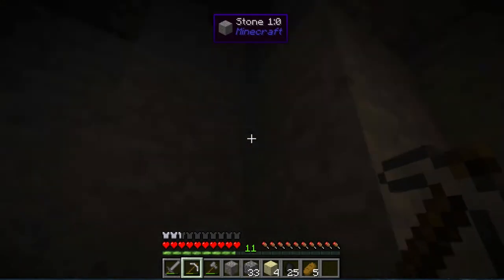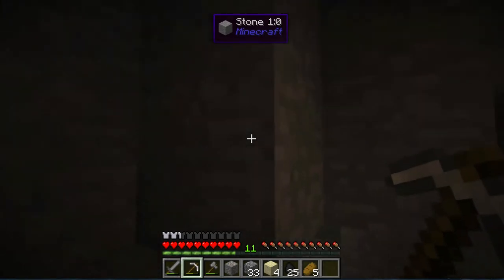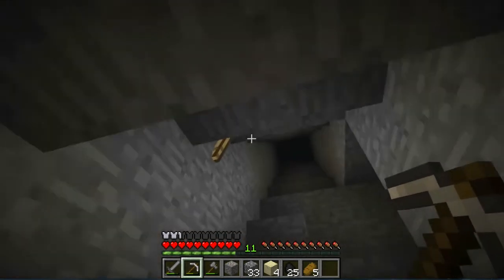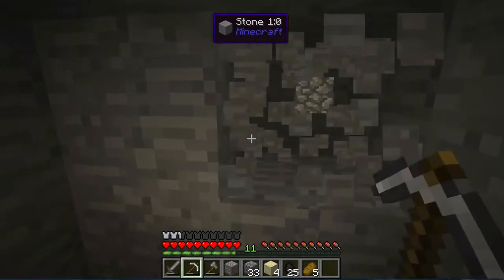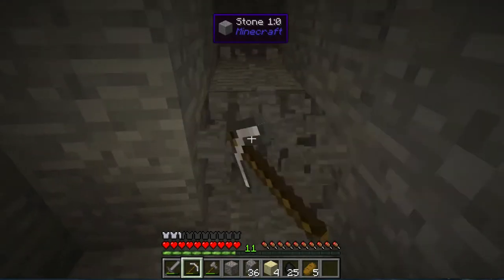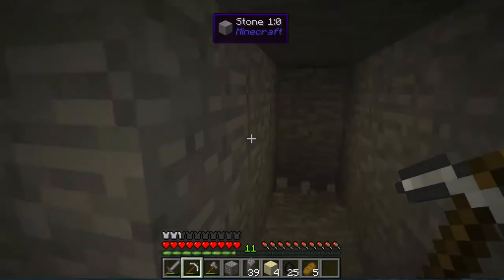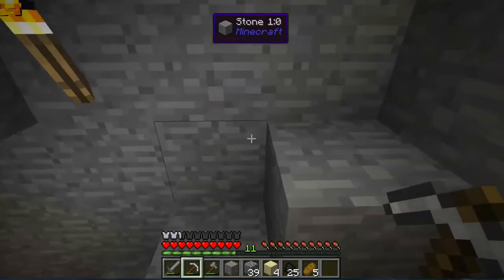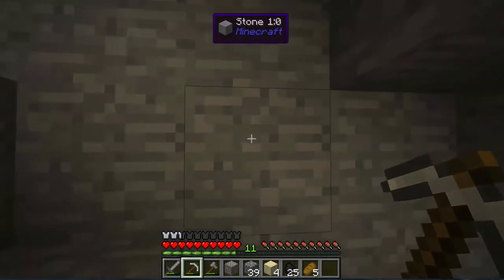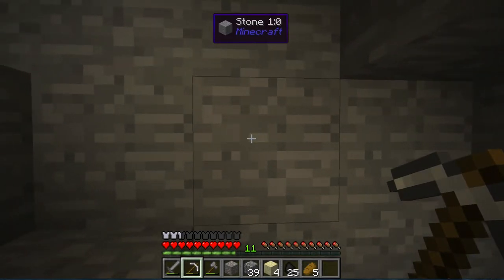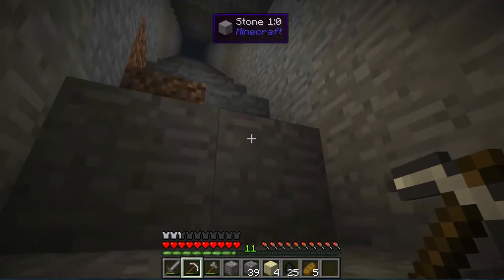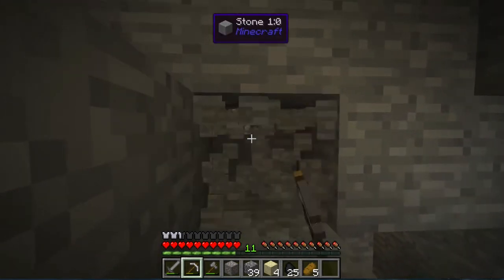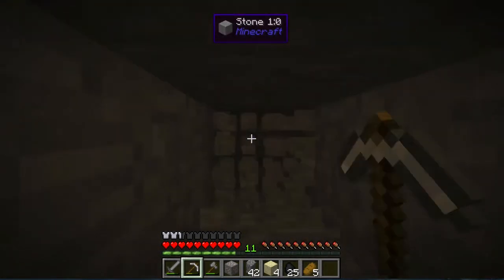Oh, more iron. Brilliant. There doesn't seem to be any redstone down here. What level am I at? 8, 9, 10. Right, if it's level 10, I'm going to go into the size of a bat. I'm going to just mine one shaft.